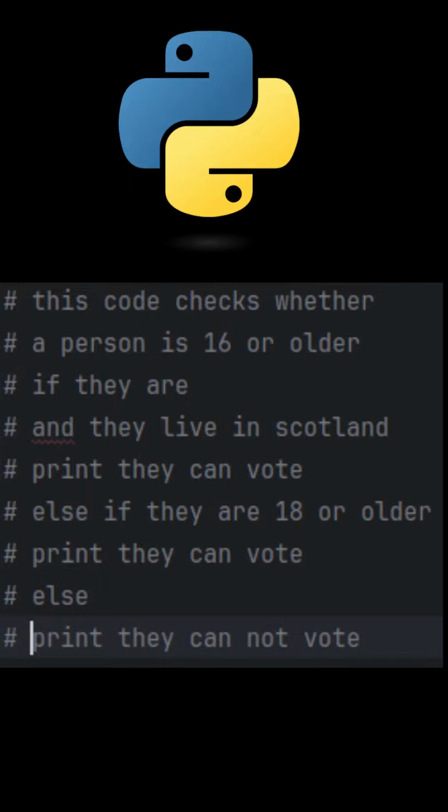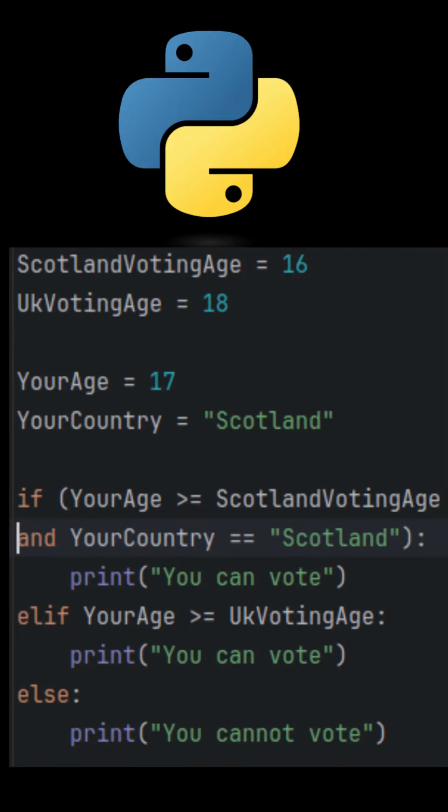Sometimes you want code to perform if multiple conditions are met. In the UK, the voting age is 18. But in Scotland, it is 16. Using the AND keyword, we can add an if statement that says if you are 16 or older and live in Scotland, then the words you can vote are printed. The elif then says if you are greater than 18, then you can vote, and the else still acts as a catch-all and says you cannot vote.